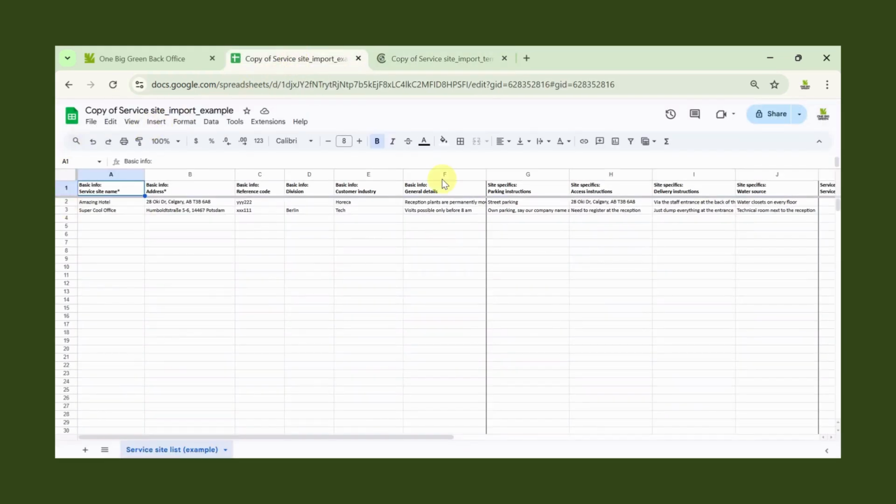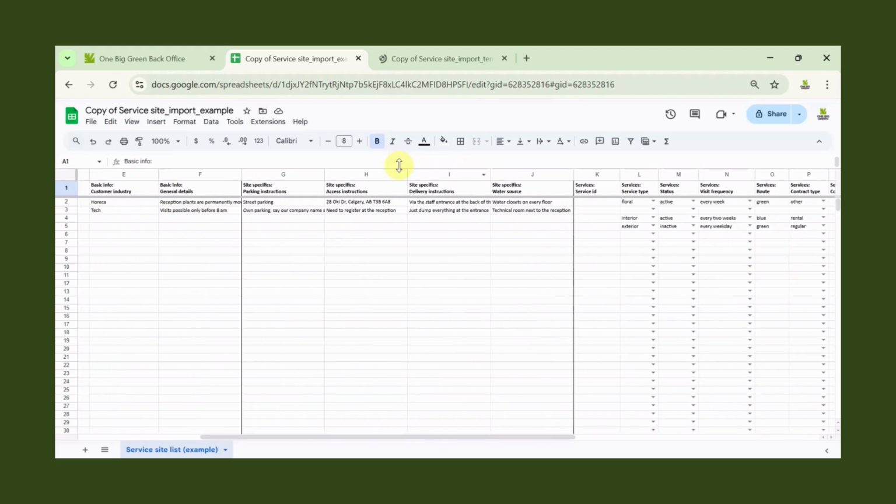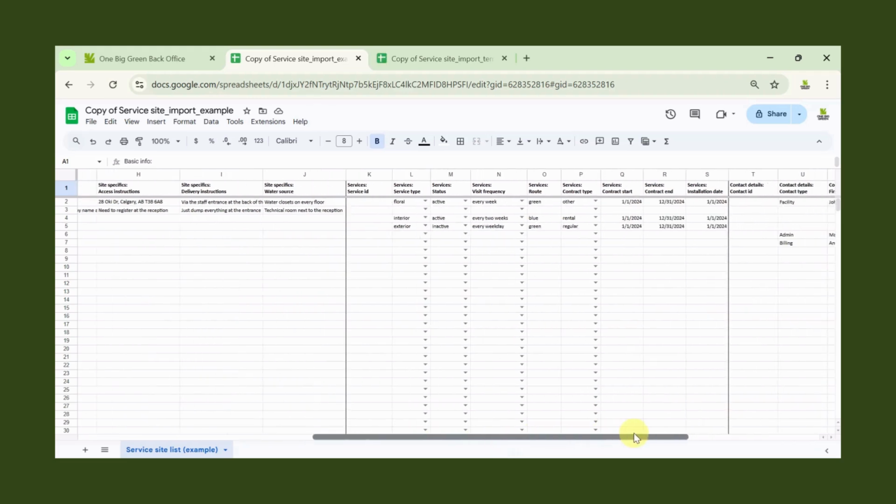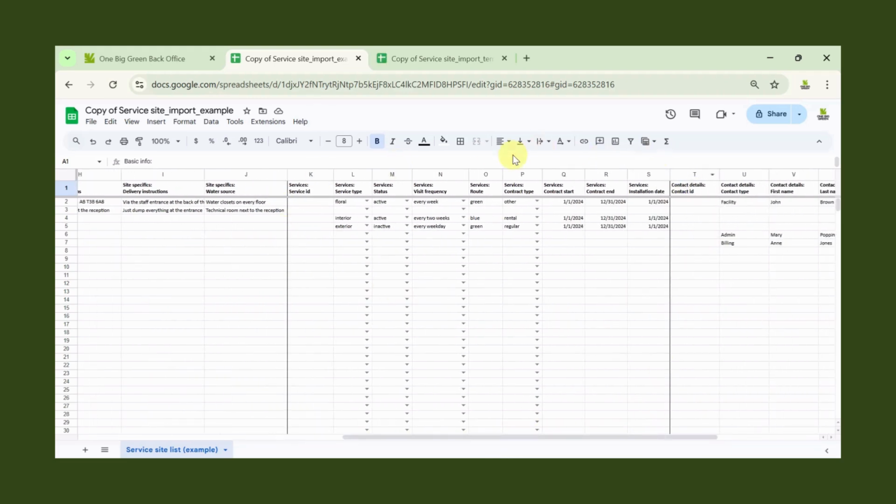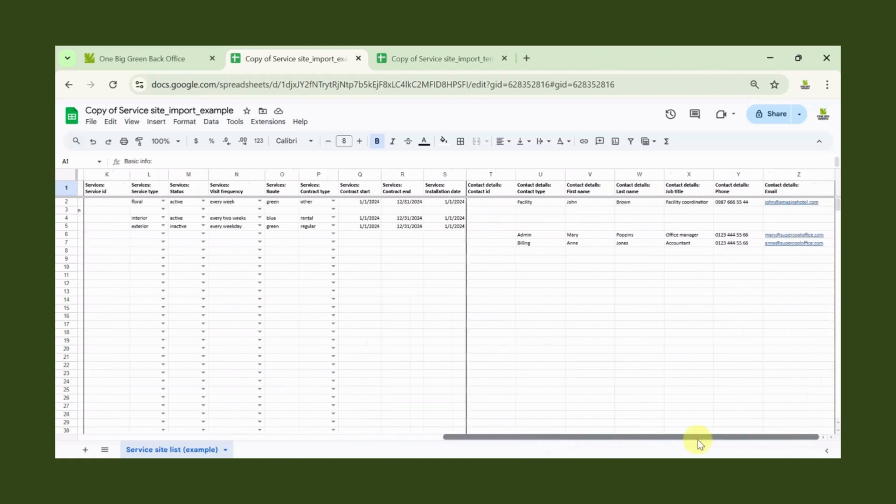Both files follow the same structure. First comes the general service site info. Then you'll see fields for the site-specific instructions, like access, parking, delivery preferences, and the water source. Next, there is a section on the services you provide at this site. Finally, there's a section to add the contact person, or persons, for this site.